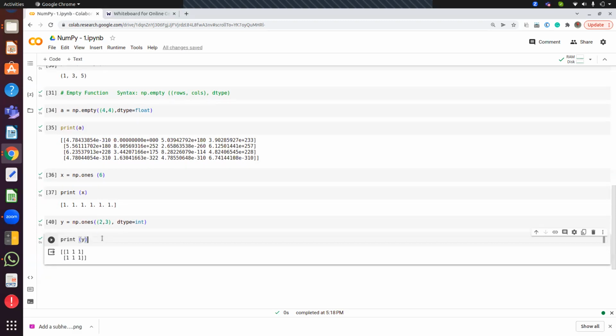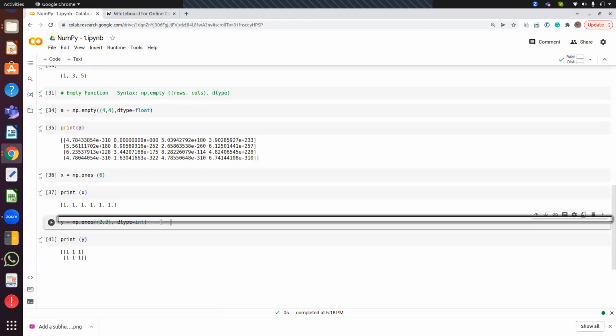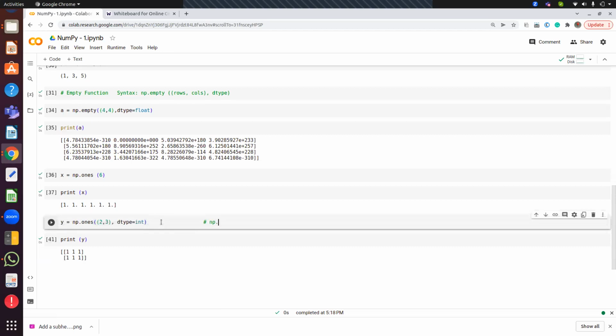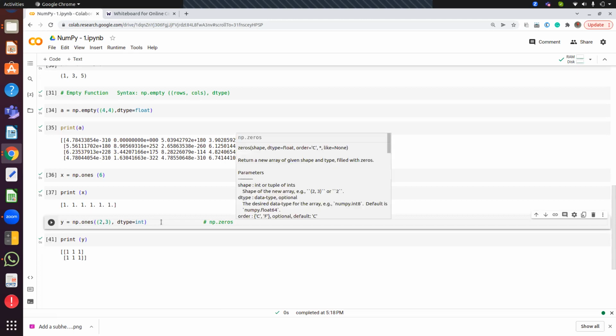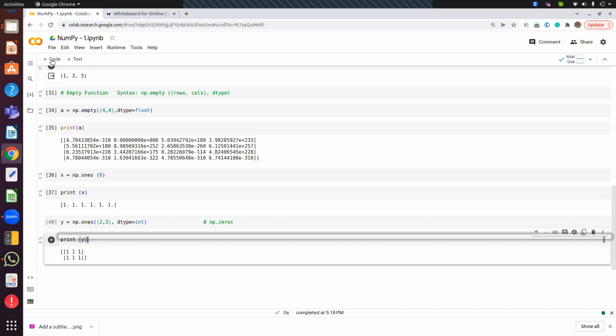So guys, similarly, there is one more function called np.zeros. This is something which I want you people to try. The syntax is the same; you just have to use np.zeros. Once you try this, comment what you got in the output, and comment yes if you have tried this. Okay, let's go to the next thing.